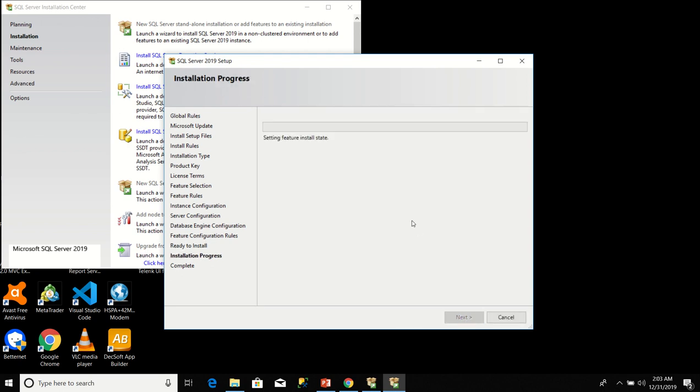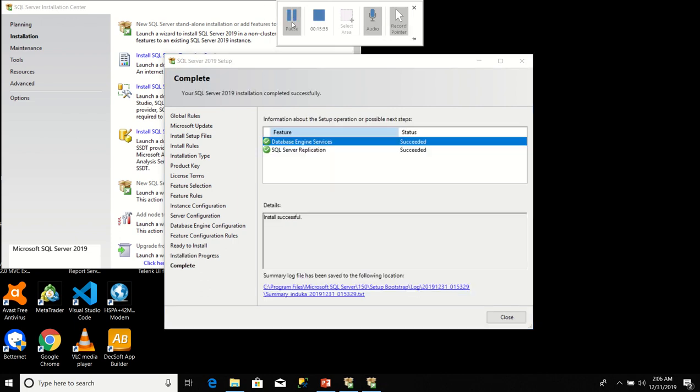At this juncture, you can now grab a cup of coffee while SQL Server is being installed. So finally, installation of SQL Server has been completed successfully. So now I'm going to click the close button.